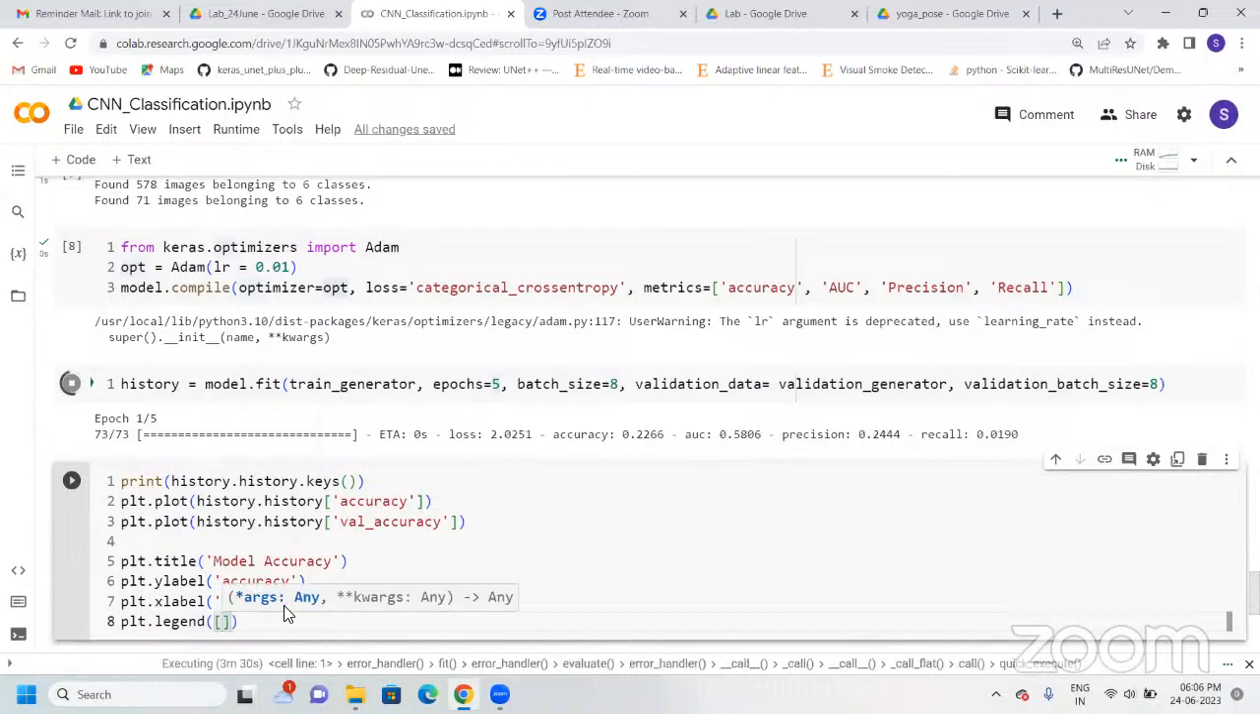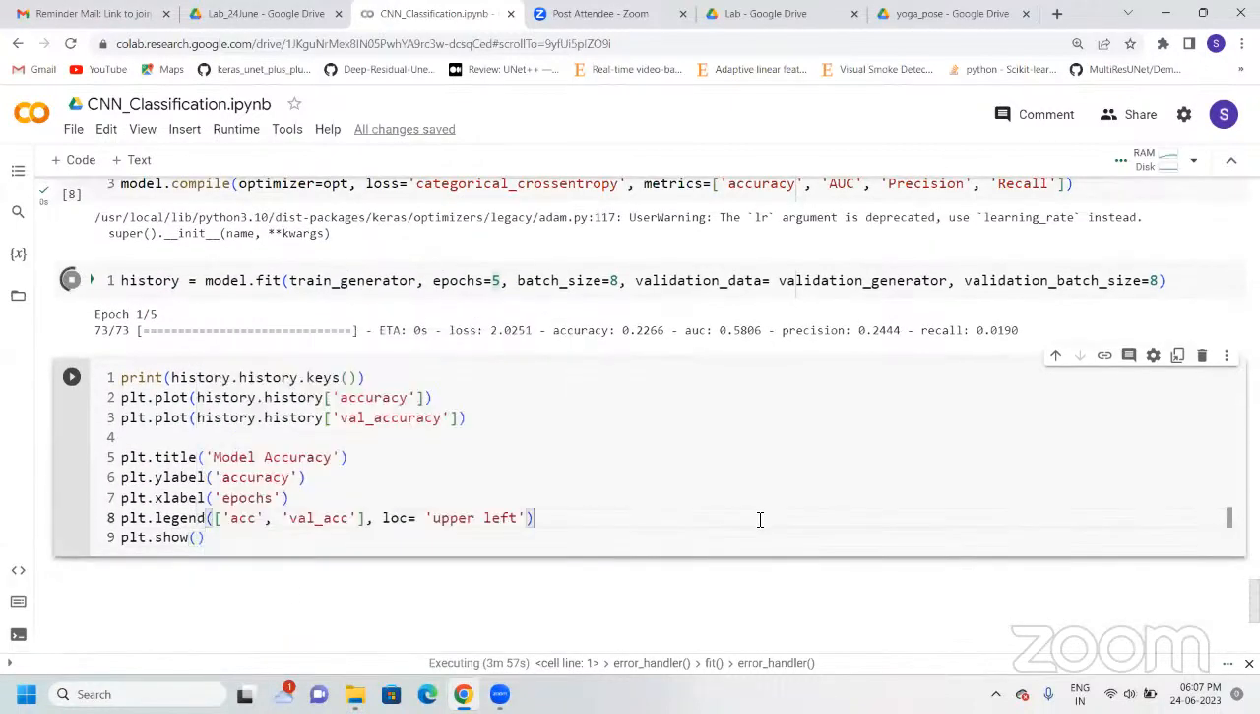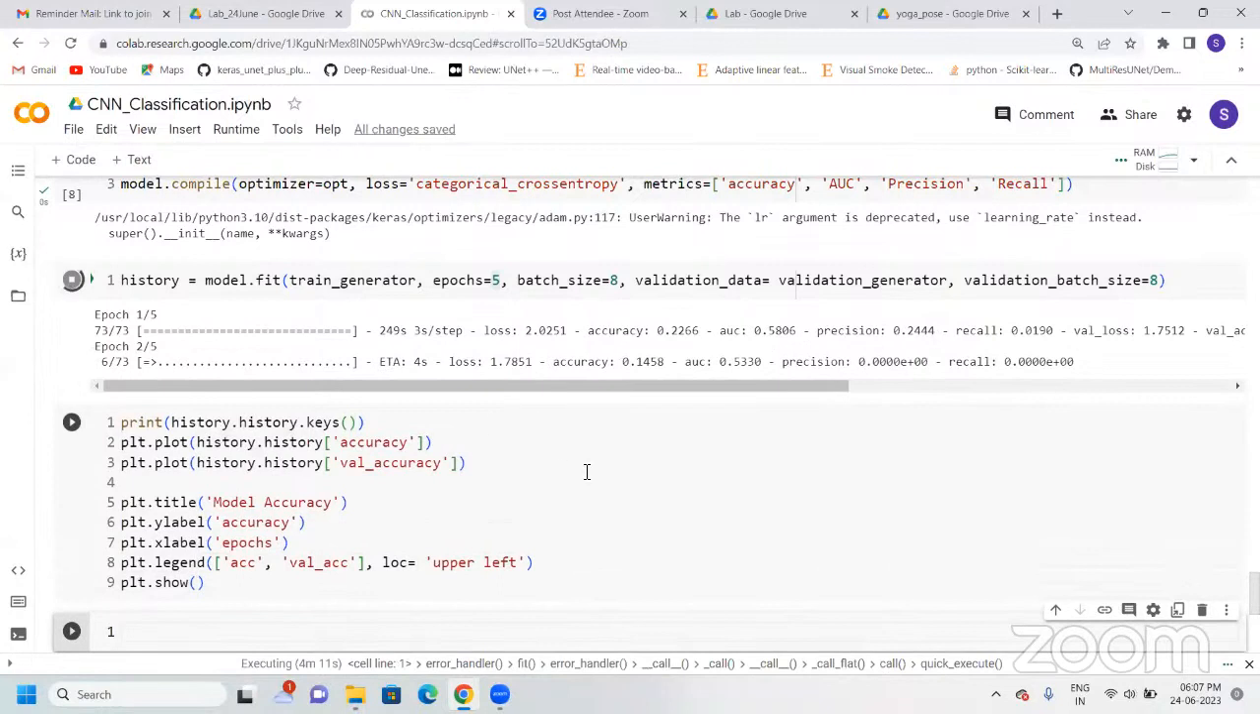Here we have acc and validation accuracy. This is the position where it's going to print this statement, the upper left corner. Then let's print it, plt dot show. It would not display right now because our training process is going on. We can print it once this training process gets completed.